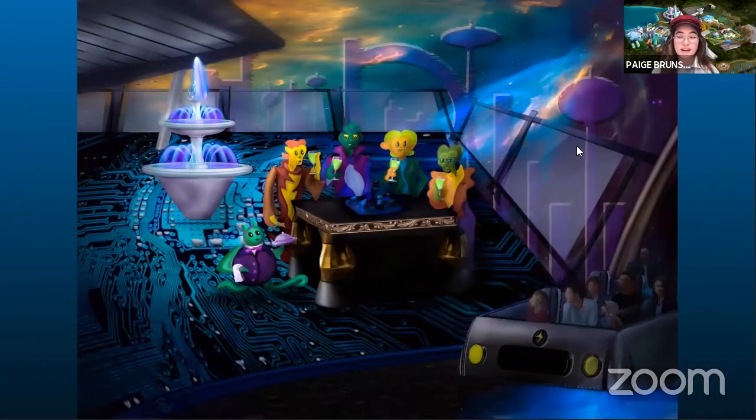This next piece is a ride scene from inside Cosmic Countdown, also designed by me, and it's an elite group of aliens having a dinner party right before a major power outage occurs.